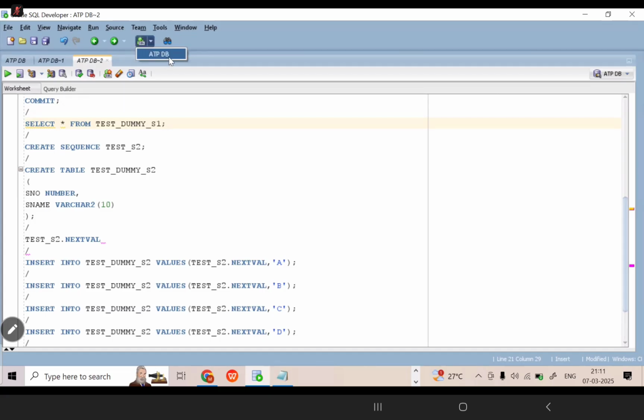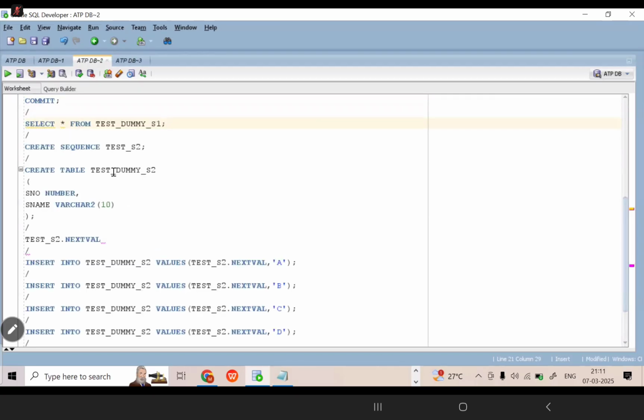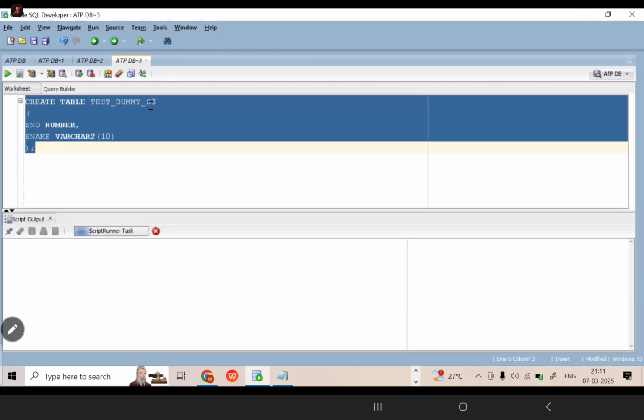Next method. Same, how to insert the data. This is the way we need to follow. Next, what I am going to do, just you can see this. Create table. I can create one more table for testing purposes. Test_dummy_S3. This is my table. Here I can give two columns only: student number, and student name varchar2 of 10. Now I am going to create the table.